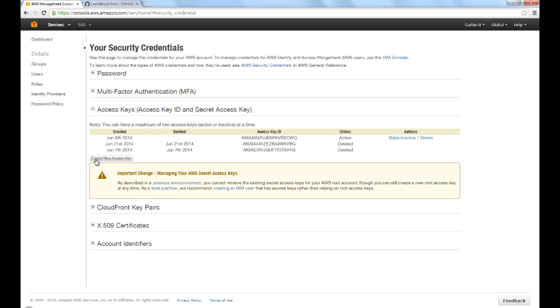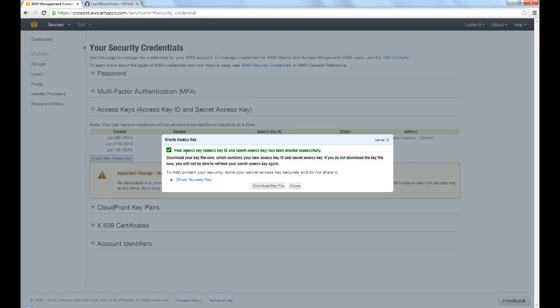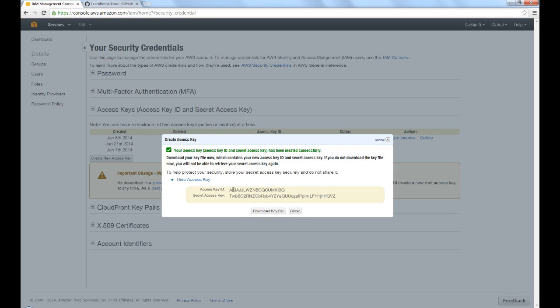So if you haven't done so already, you are supposed to click on create new access key, and it says here your access key ID and secret access key have been created successfully. You can click on show access key and you can get these 2 values. So I'm going to simply copy these values from here.